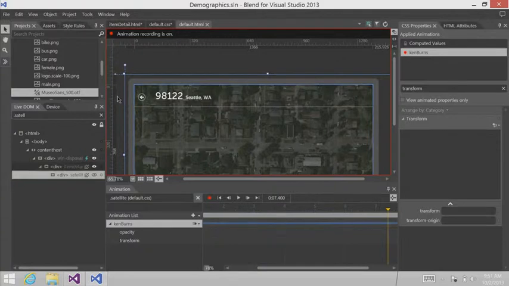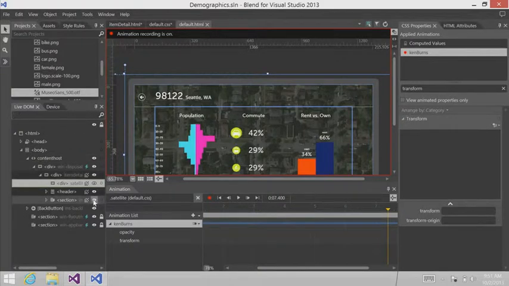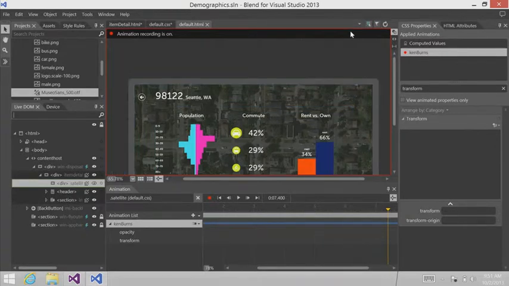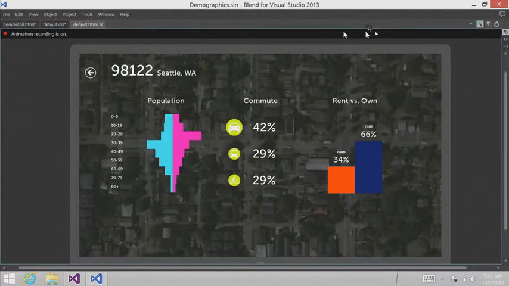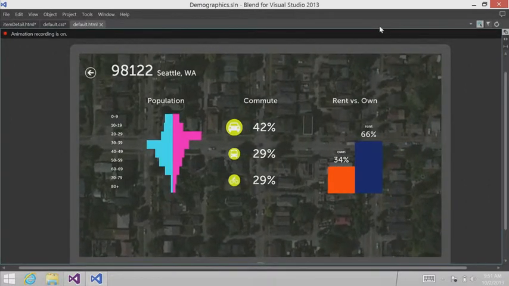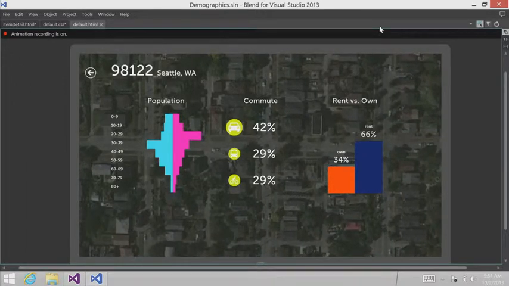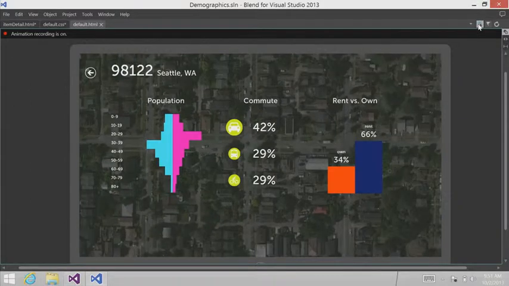Fantastic. So now we'll go back over to our live DOM, restore the visibility, and let's see what that actually looks like if we were to play it. We're going to go into interactive mode to get a reproduction of it. And there you go. Animation, pure CSS animation with no JavaScript, all done through a timeline editor.